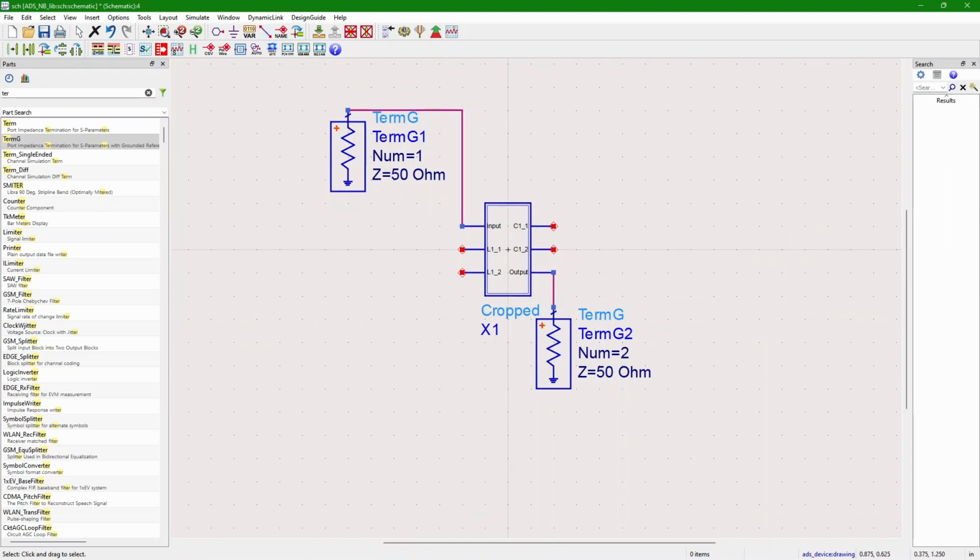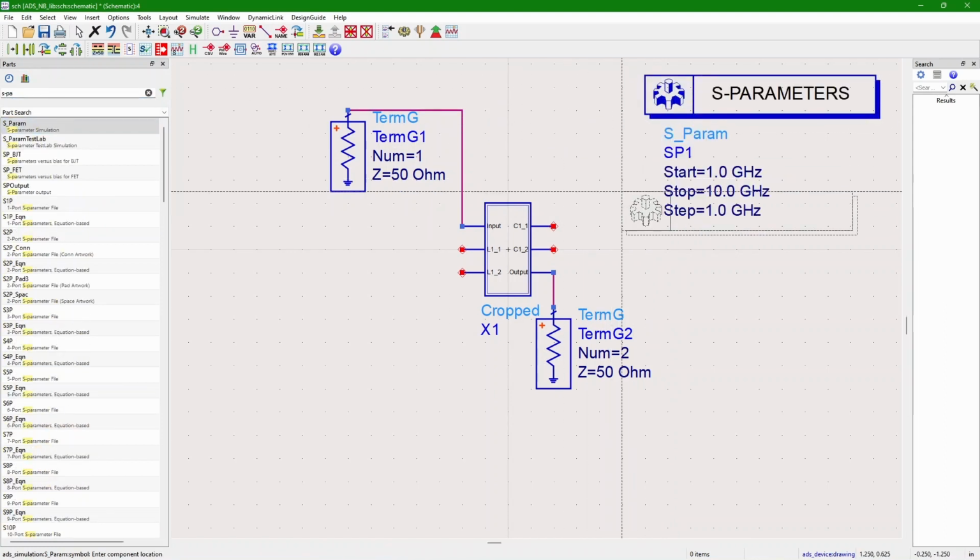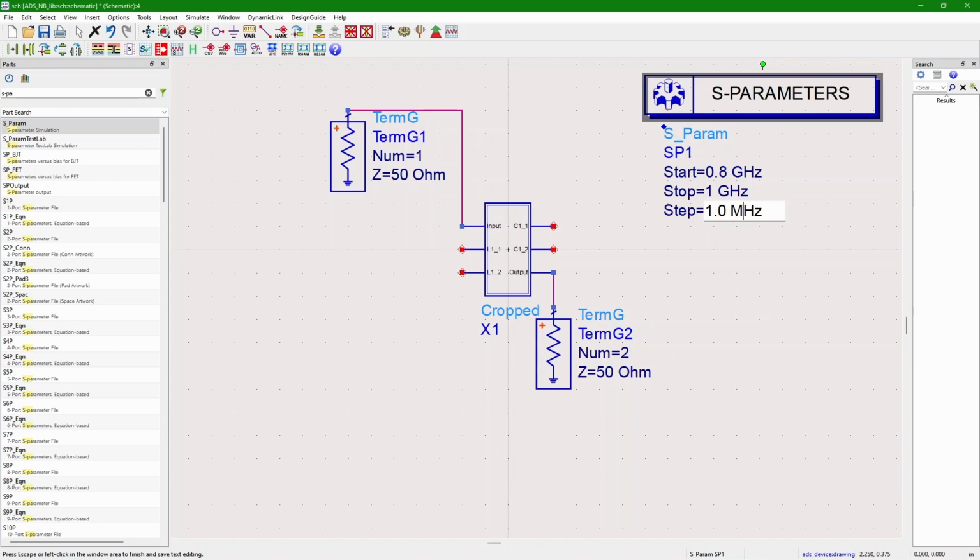And of course, you need to simulate this to get the S parameters, so S param. And I went from 800 to 1 giga. Steps here are really important. We want definition, so we want 1 megahertz. So now it's the important part.